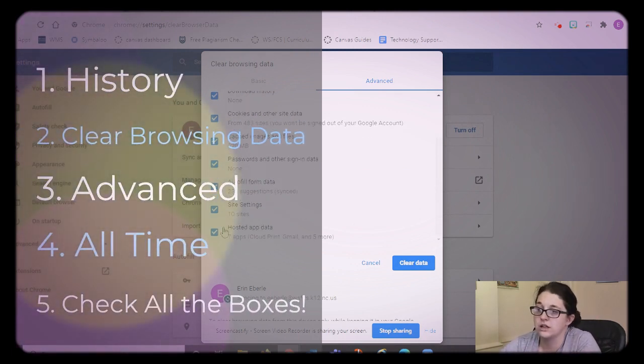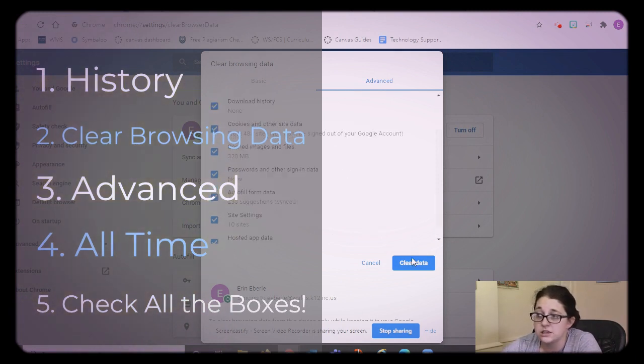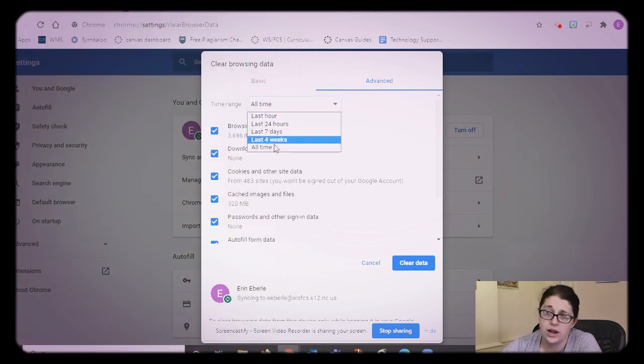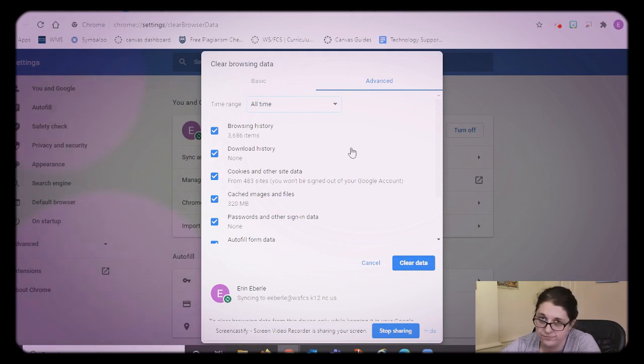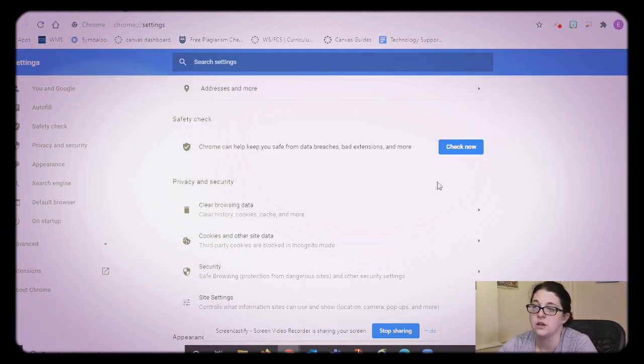Okay, so we're gonna click all of those things, make sure all of our boxes are checked, and we're gonna click clear data from all time. Not the last 24 hours, we want it all time. Now, depending on how much stuff you have, it may take a couple of minutes, okay? I have a lot of stuff, so it's gonna take it a minute to sort through all of those things and make sure it deletes all of them, okay?